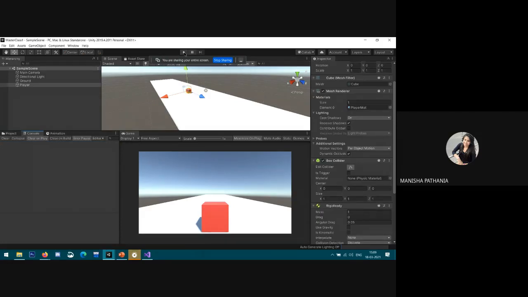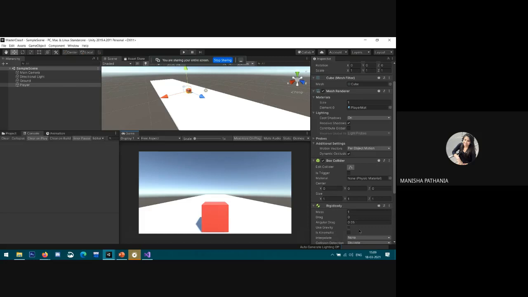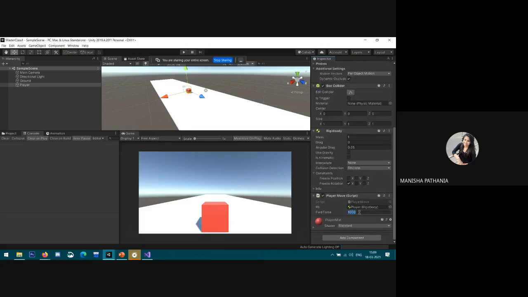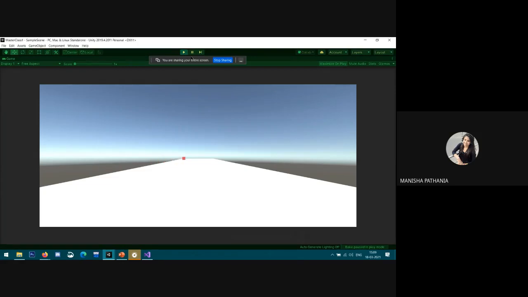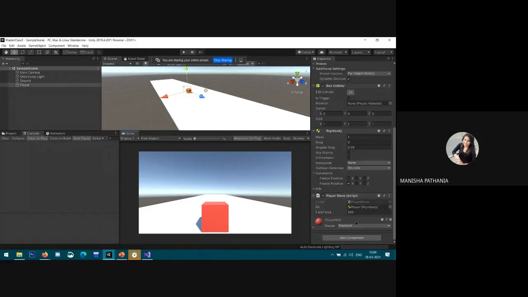When I click on play, see, the speed is very fast. So I need to first reduce the forward force to something like 500. Now when I click on A, it looks fine. It's working fine. When I click on A, it will move to the left direction. When I click on D, it will move to the right direction, with the forward force of 500.